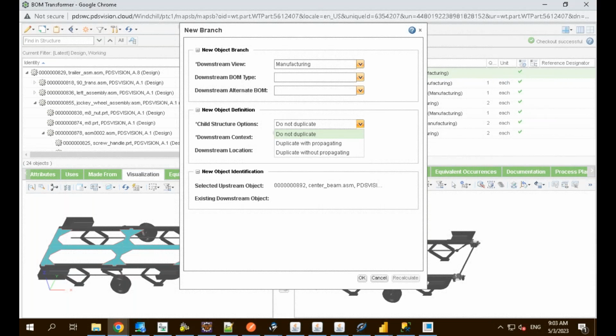When I select the assembly, what am I going to do with the components below that? Do I need to get them as they are in design view, or do I need to change them all at once in manufacturing view and paste it? In that case, you can select duplicate with or without propagating. If I select duplicate with propagating, the entire assembly will be generated, and all its children below it will also be generated in manufacturing view. But if you select other options, such as do not duplicate, it will only create the top node.